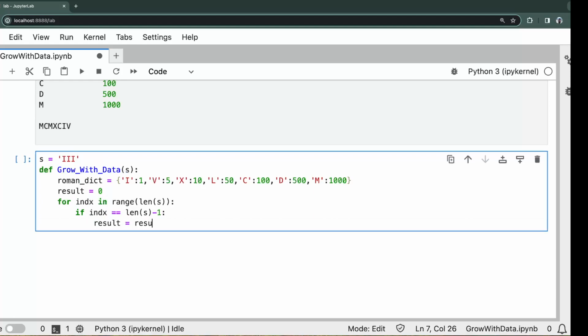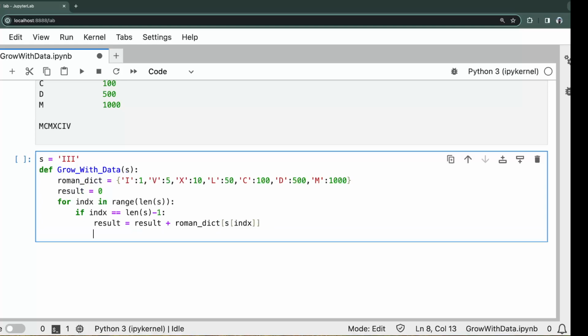Then whatever the result is, we just say result plus, we are going to use the dictionary and get the actual value of that character, s of index. So if you are looping in the string and you find the index is the last position, then whatever result we have, we just take that reference from the dictionary, the key, and add the value to that result. Okay. So that's the last digit.